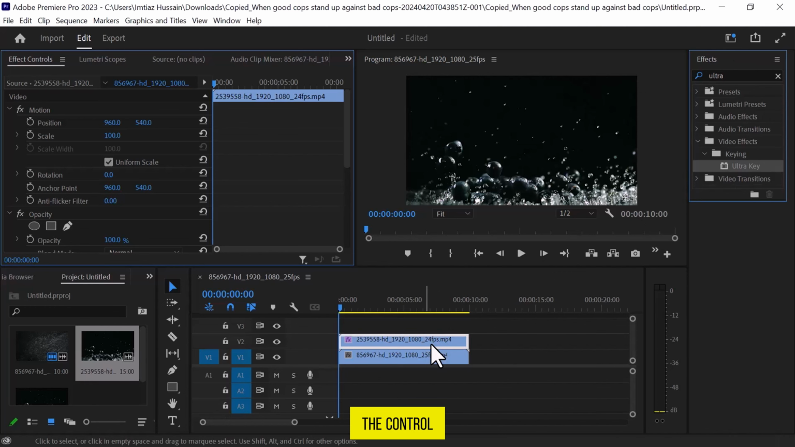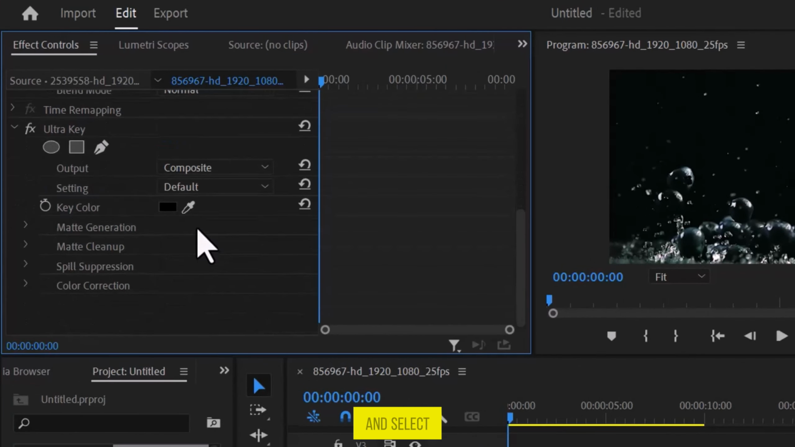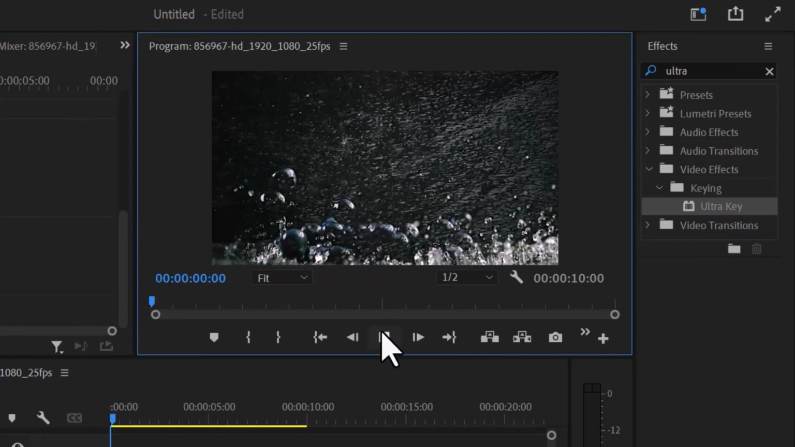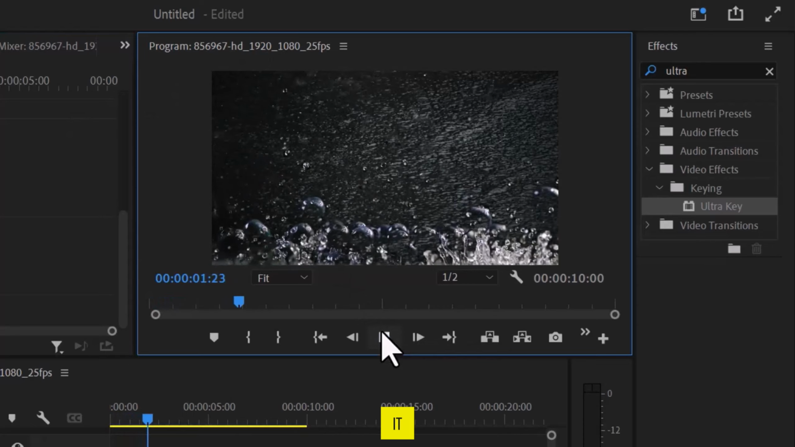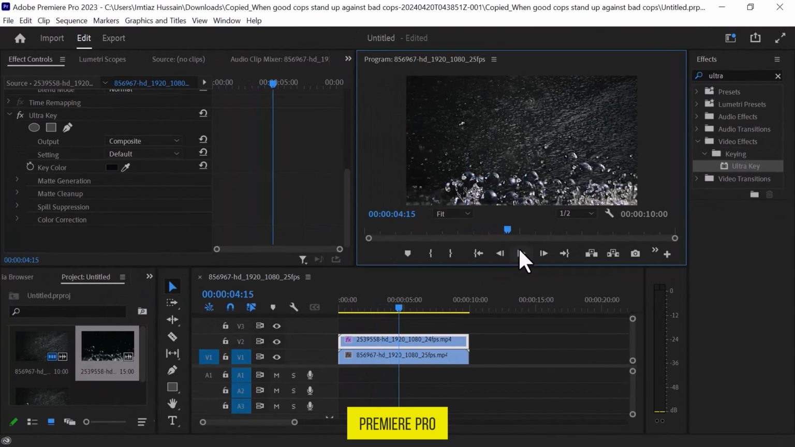Now, in the Control Effects panel, scroll down to find the Ultra Key effect and select the color picker. Pick the black color in the video, and there you go. The black color is magically removed from the video. Let's have a video preview. And that's it. This is how you can remove the black background in Adobe Premiere Pro.